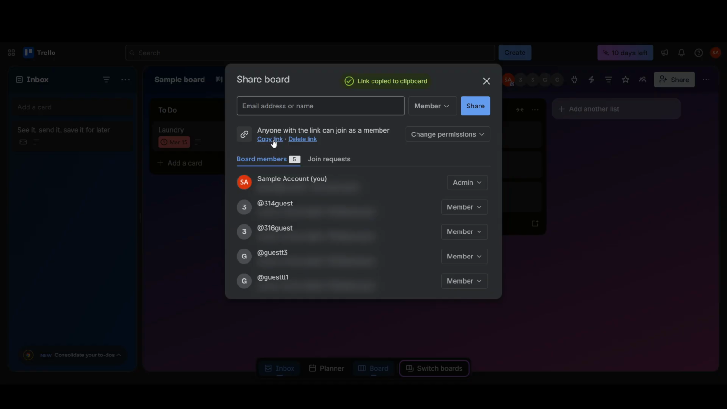team communicates. Before you send that link, it's smart to fine-tune permissions. Click Change Permissions. You'll see options like joining as a member or as an observer. Member access lets people add and edit cards, move work between lists, and participate fully. Observer access is read only. They can view the board, but can't change it.